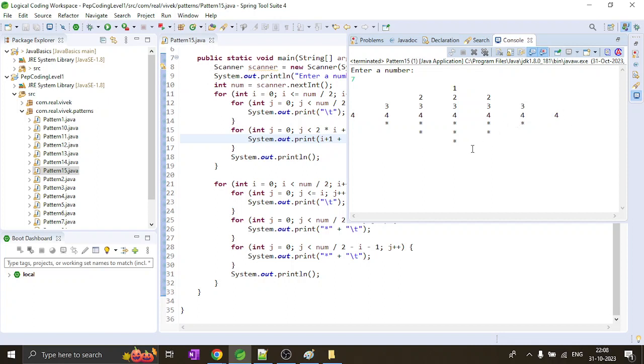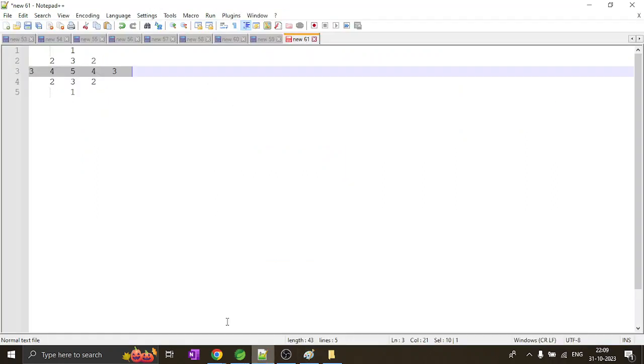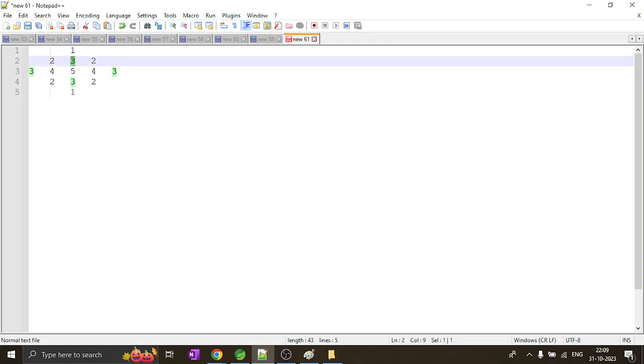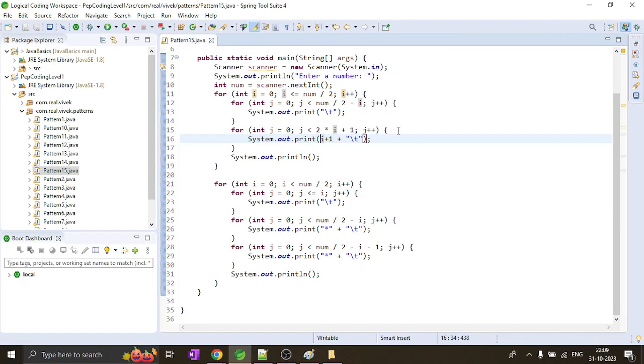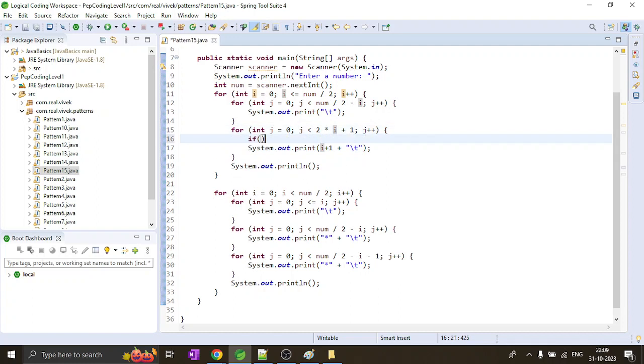So now what we have to do is that we have to increment I till num by 2 and then we have to decrement it. Like that's what we want. Increment till mid, then decrement. So we are incrementing till here and then decrementing. So we'll have to have some kind of condition here.